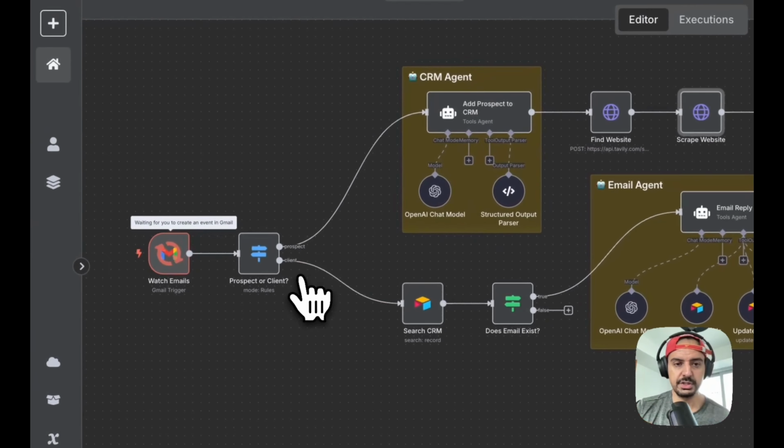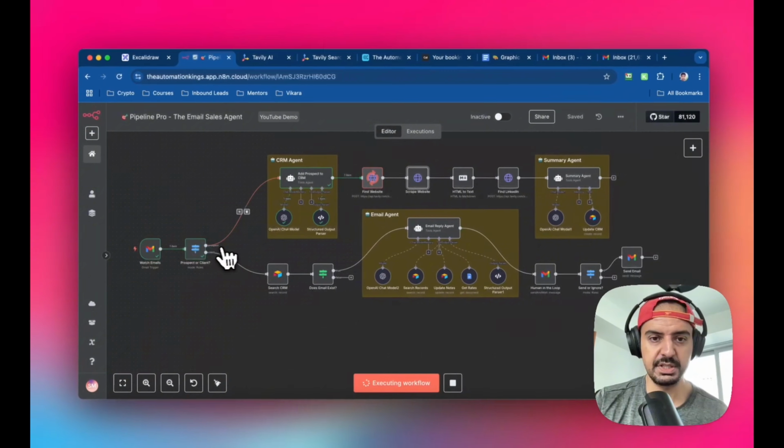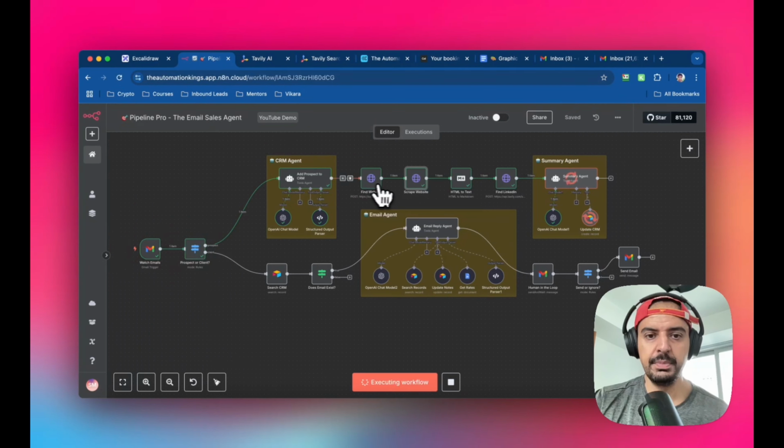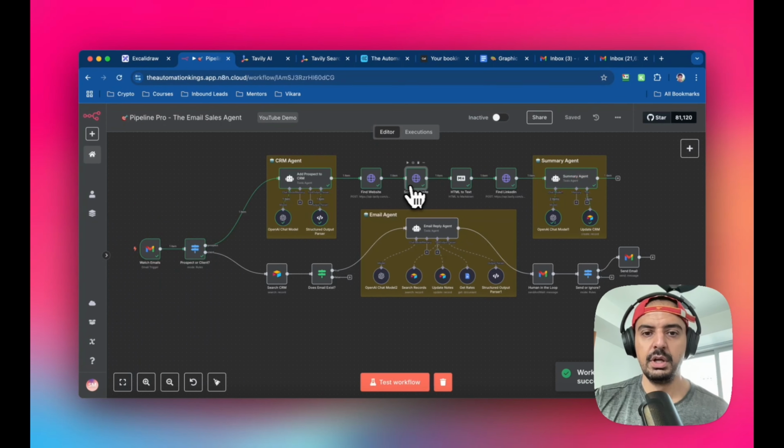Okay, so if this has worked, it's going to go to the top part of the flow, which it has, because this is prospects, right? So it's added the prospect into the CRM. It's found the website, which is obviously Amazon.com. It's scraped the website. It's converted the HTML into text. It's found that LinkedIn. And then it's gone into the summary agent, which has given us a summary, and then it should have updated the CRM if it's worked.